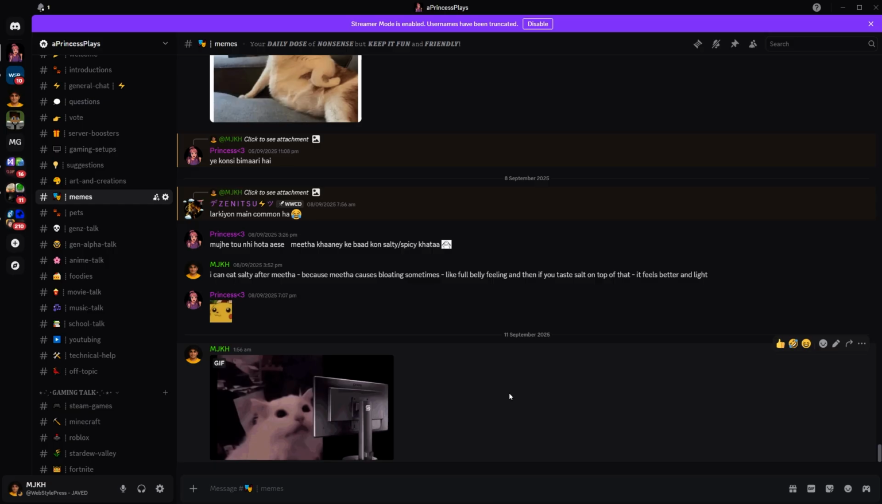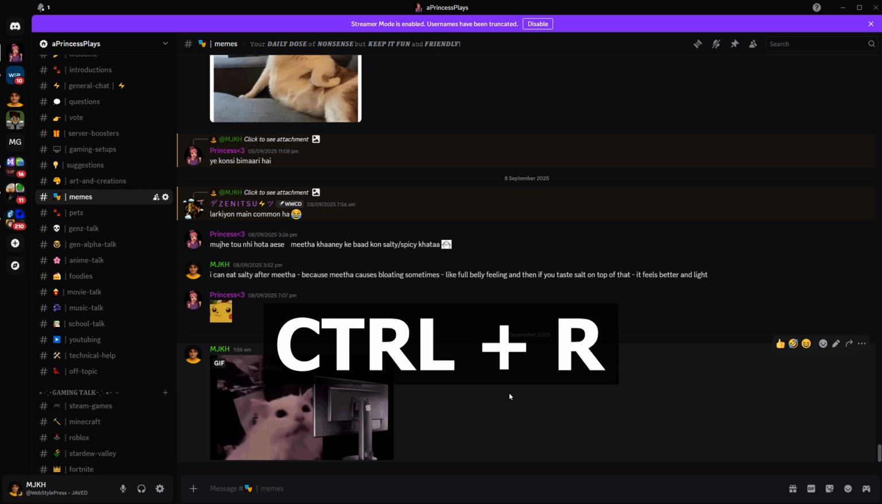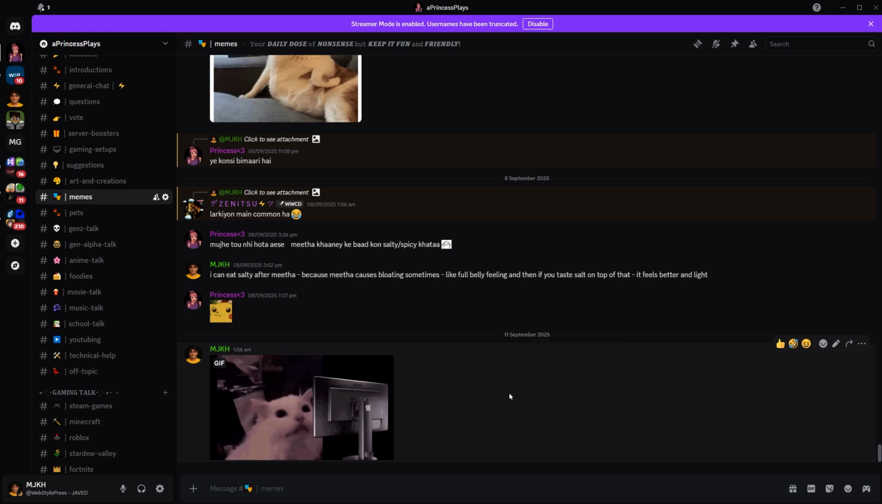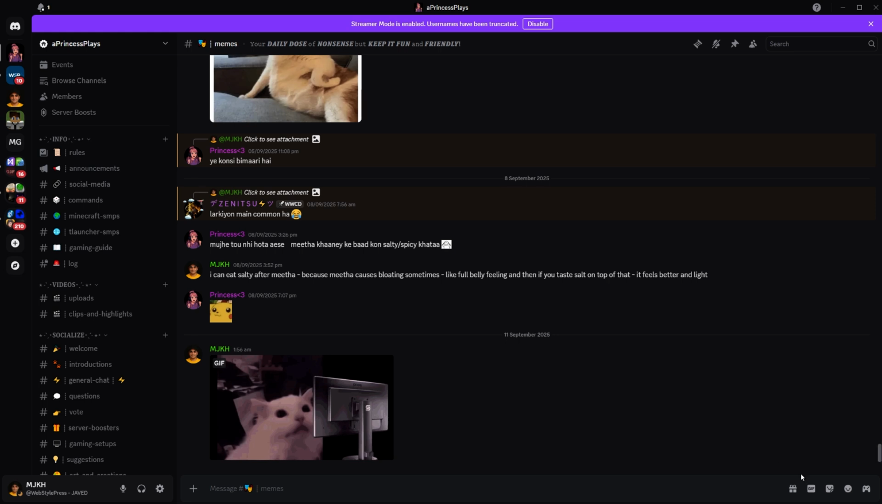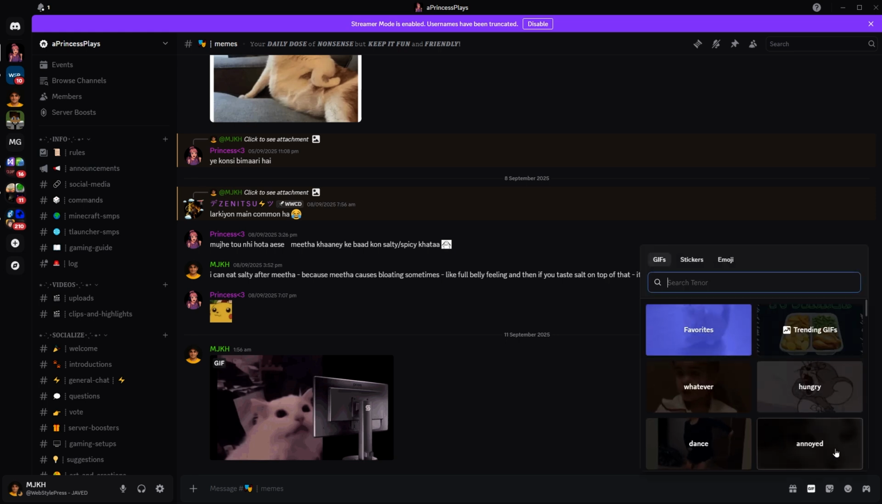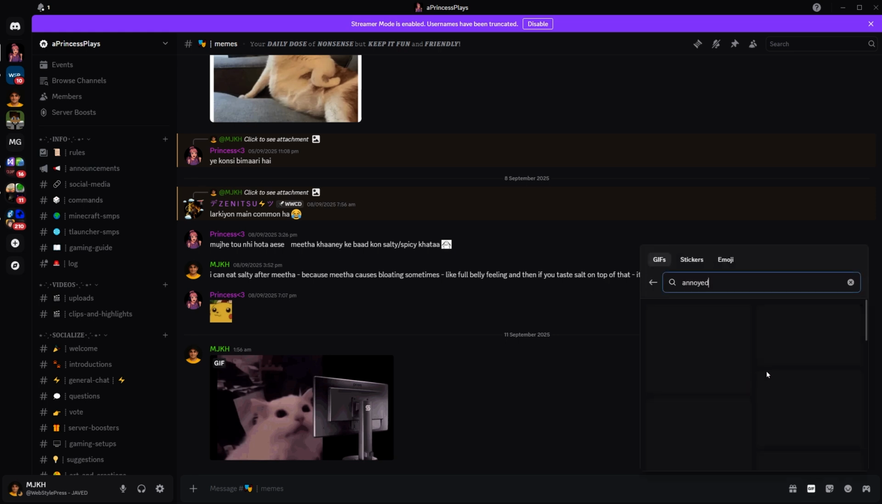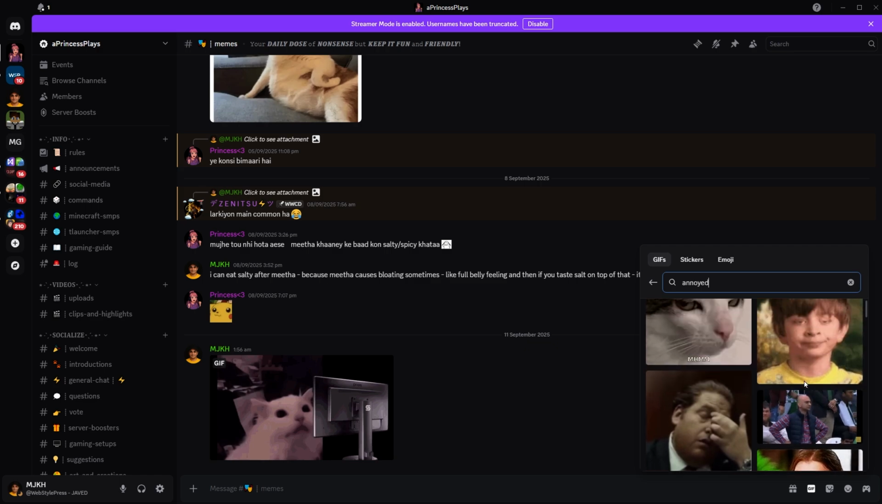And after that, come to Discord, press Ctrl+R to reload Discord. Click on the GIF icon, select any GIF category, and you will be able to use the GIF.